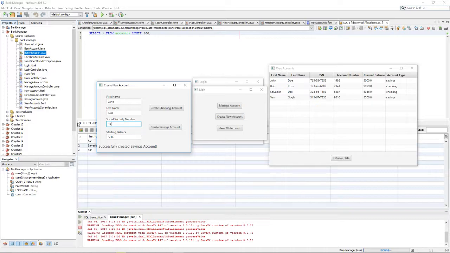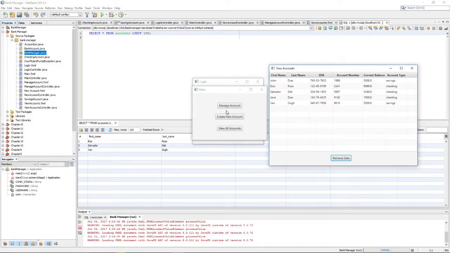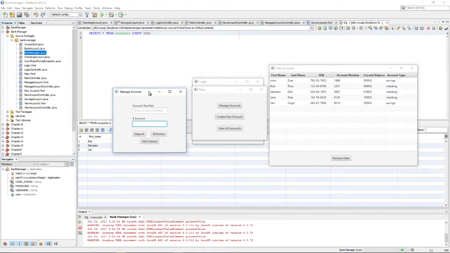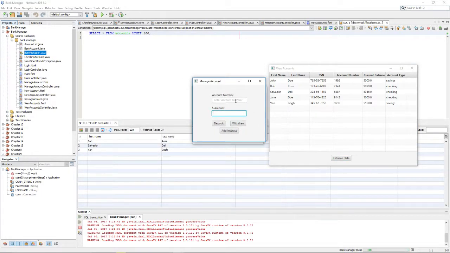Let's do now Jane Doe, and we'll make her a checking account. We'll do a different social security number, just some random numbers. And the checking account will have a $1,000 balance. We'll create checking. Successfully created checking account. So if I update here, you can see Jane Doe, there's her social security number, account number, starting balance, and checking account type.